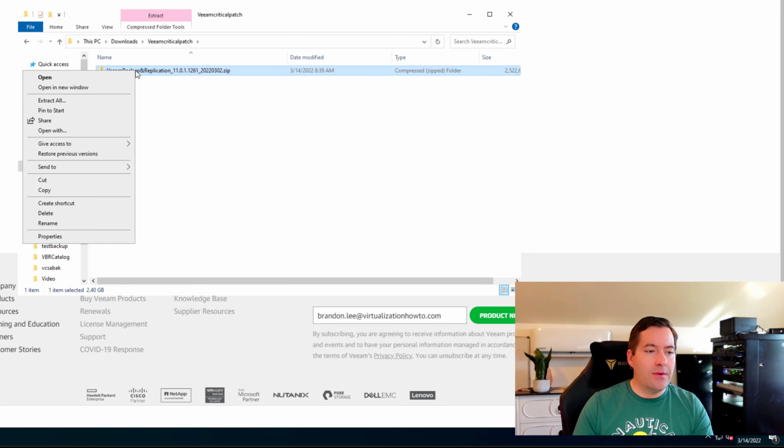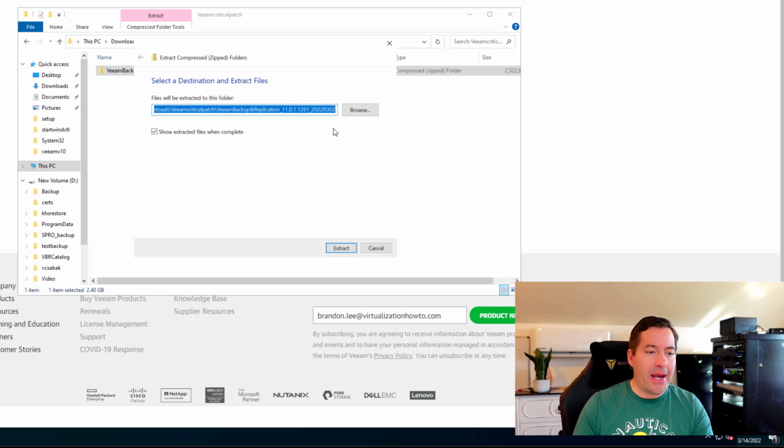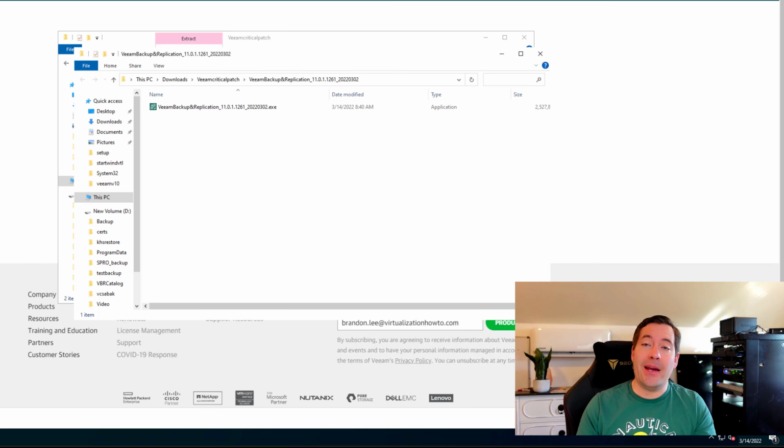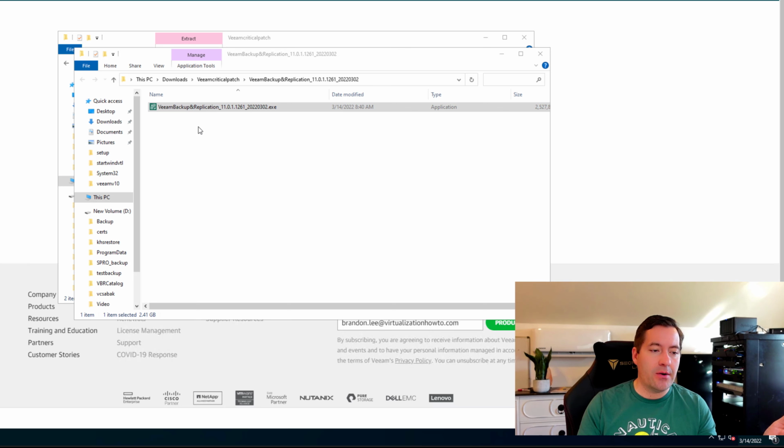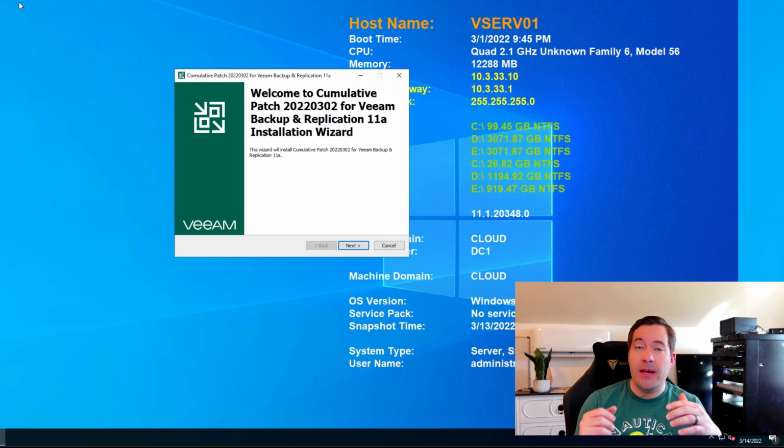Now, what I'm going to do is extract the patch. Okay, so I have the patch extracted, and as you can see, it's an executable. So I'm just going to right click and run as administrator. Okay, guys, so the executable responded and popped up this installation wizard. Welcome to cumulative patch 2022-0302 for Veeam Backup and Replication 11A.